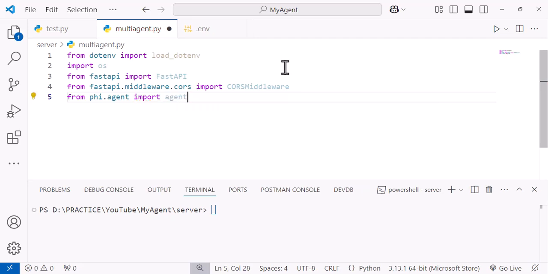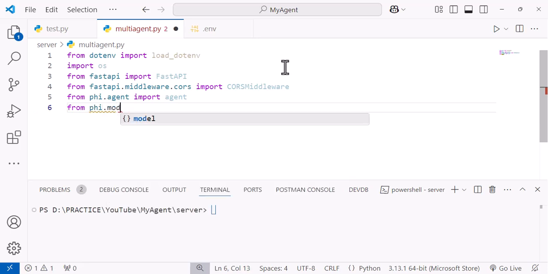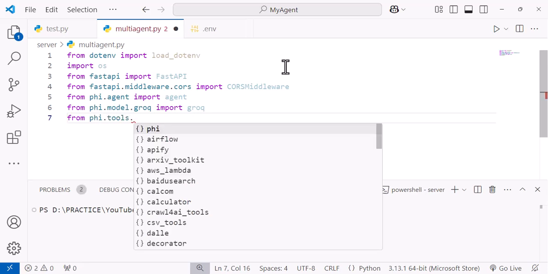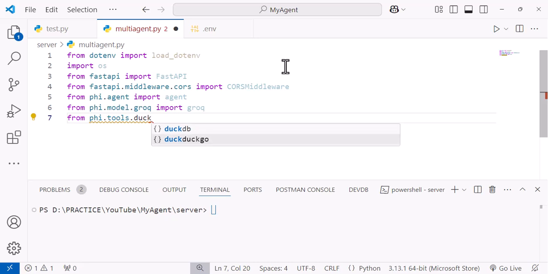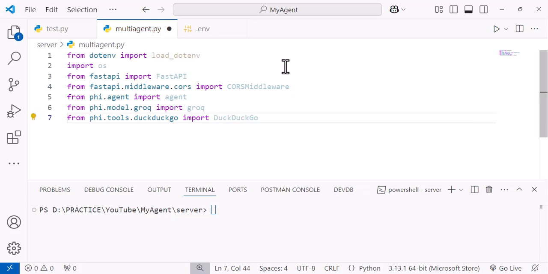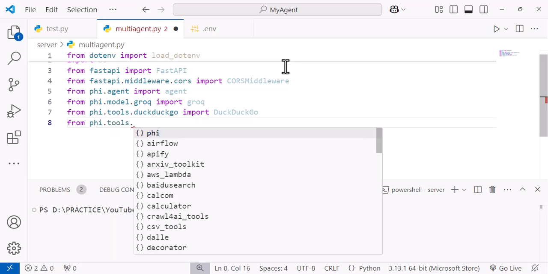From phi.agent import Agent, from phi.model.groq import Groq. Then from tools, from phi.tools.duckduckgo import DuckDuckGo. It is a search engine.